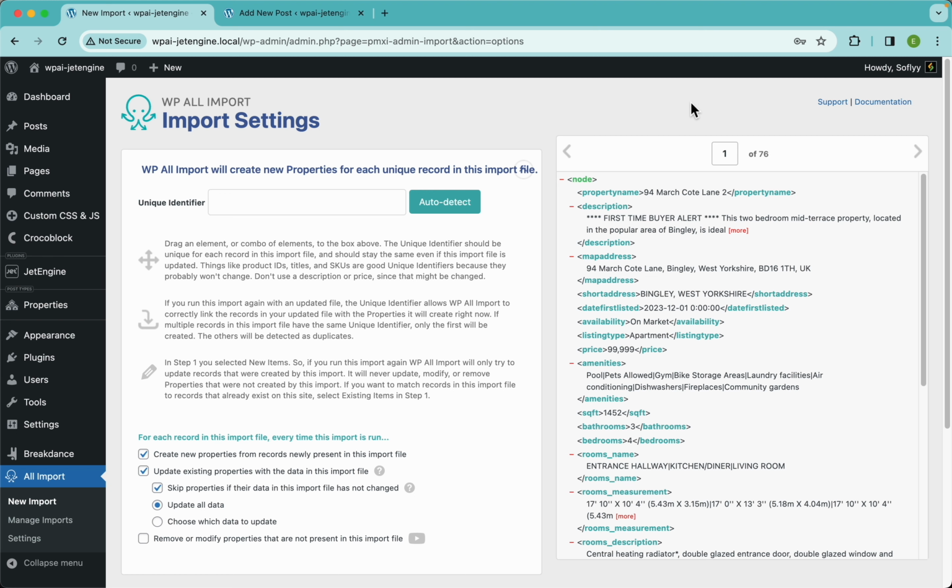So the easiest way to go about this is click here on the auto detect button. Just click there, guys, and WPL import will just select the right unique identifier for you, right? You don't need to overthink this. Just click there and let WPL import do its magic, right?